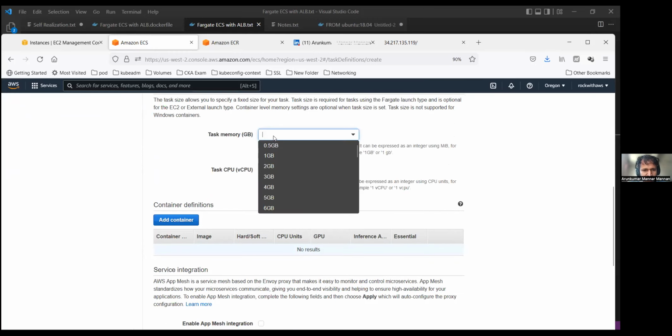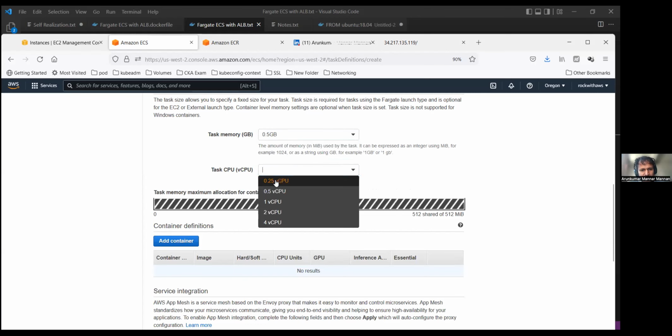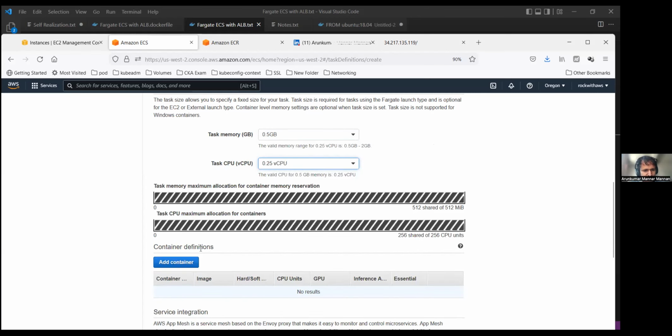So here the fancy part. You have the option to mention the memory from 0.5 GB to maximum 30 GB. So go ahead. For my task definition, I'm configuring task memory as 0.5 GB and 0.25 vCPU, which is more than enough in my case. So click here.